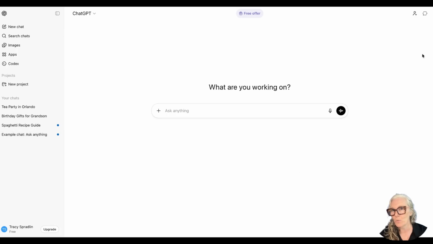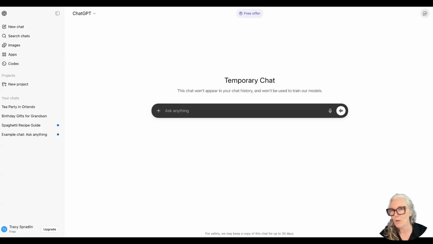So what you're going to do is you're going to go up to the top right-hand corner where you see what looks like a speech button. You're going to click on that, and you'll see when you hover over it, it says turn on temporary chat. So when you do that, you'll see a little check mark come in there, and you'll see it says clearly on the screen here, temporary chat. The search bar then goes black.